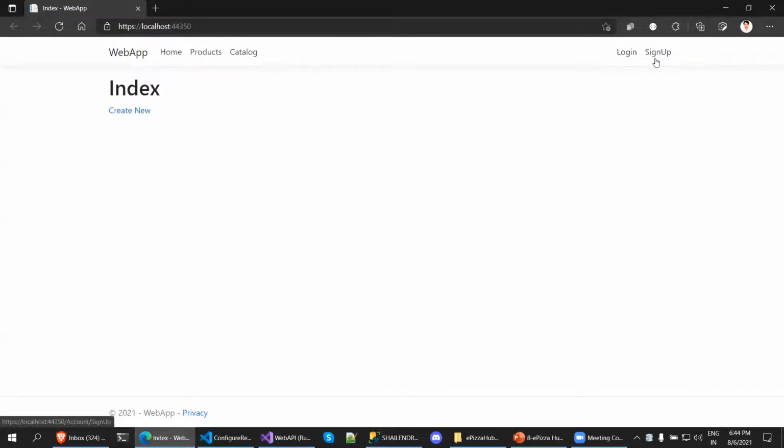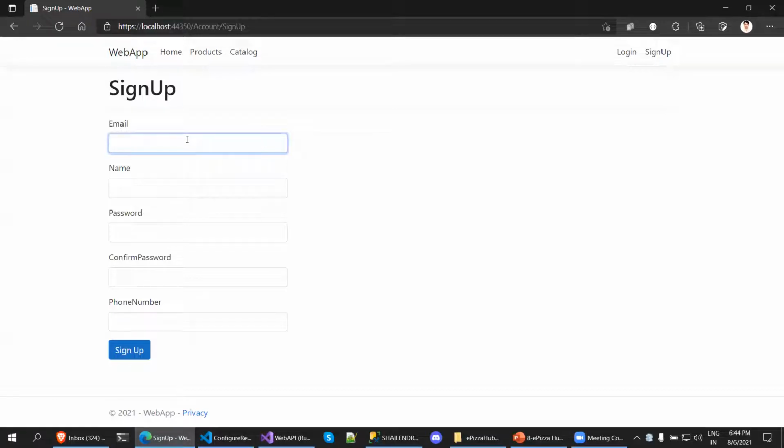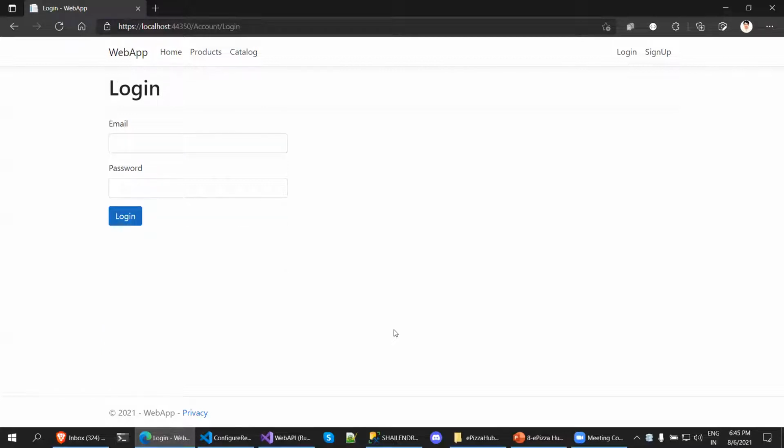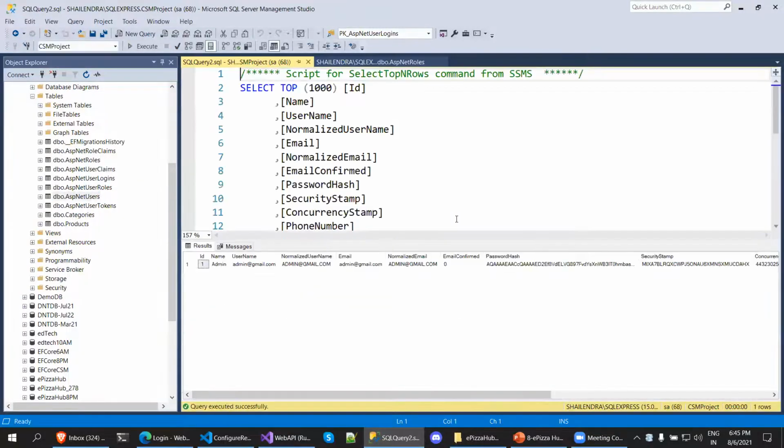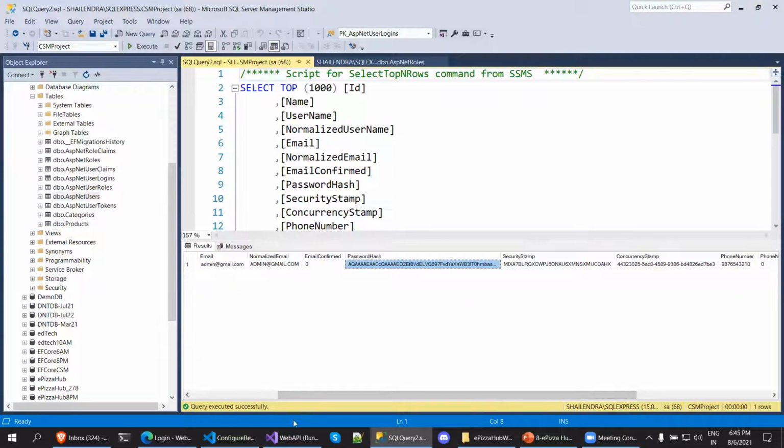So now let me click on sign up. Admin@gmail.com, admin@128, phone number, and click. I hope this time it has been created. If you look at the ASP.NET users table, you can see admin has been created and this is the password. The password is stored in hash format.